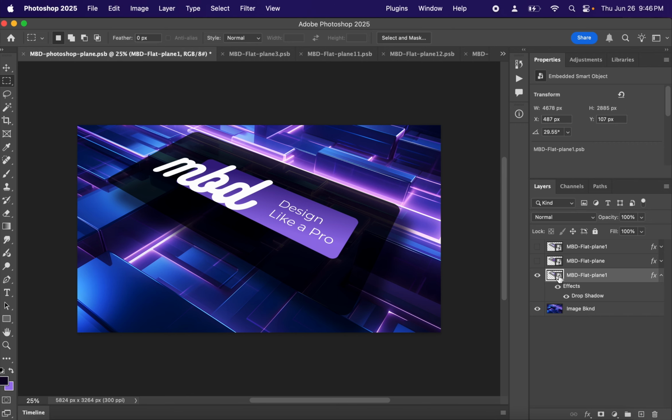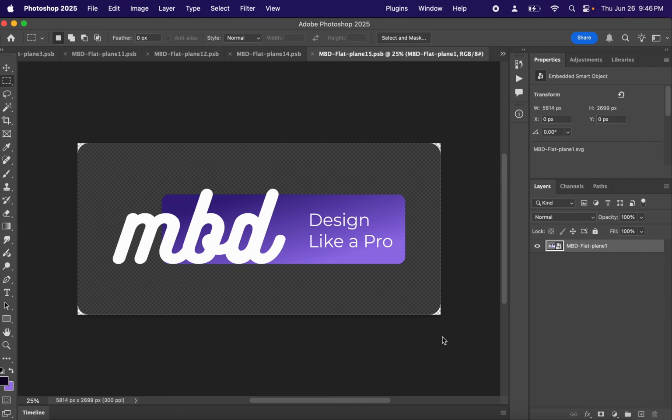Now if we double click this, now you'll see the contents of that first smart object and you can see it's flat and straight. So you can modify this and it will update the warped object in the main file.